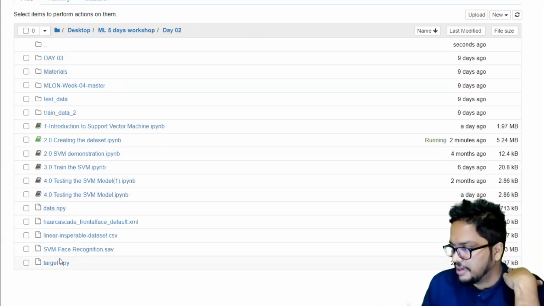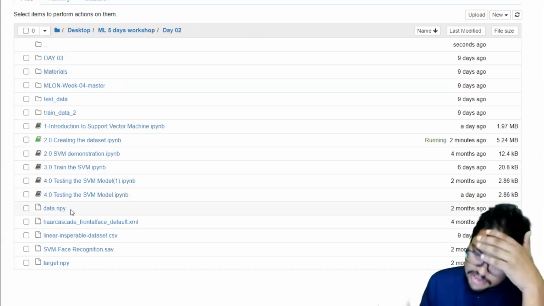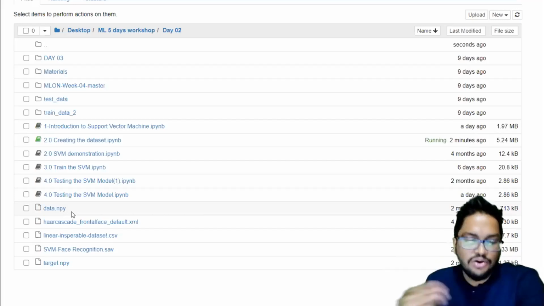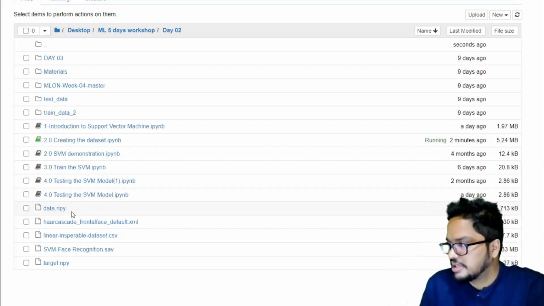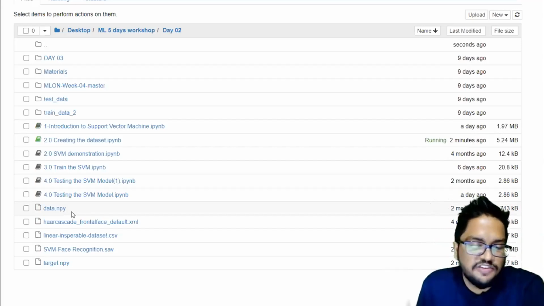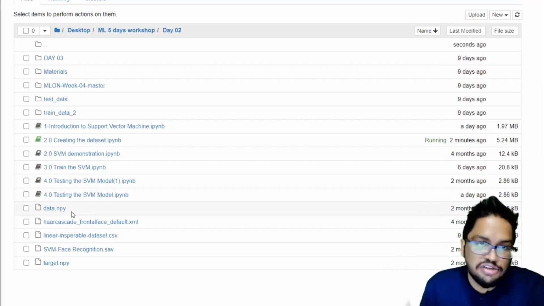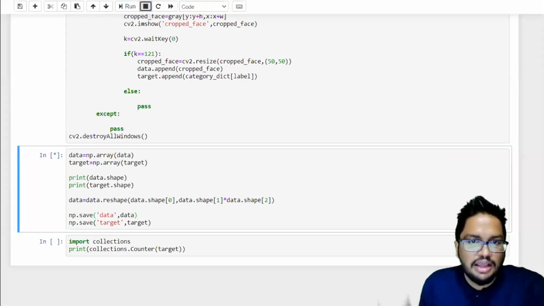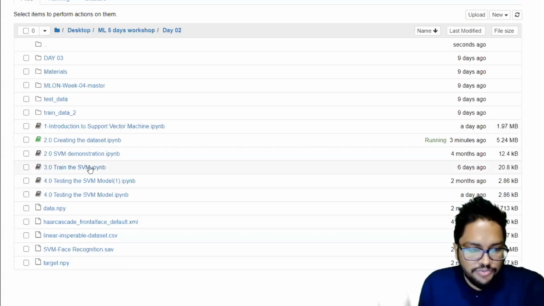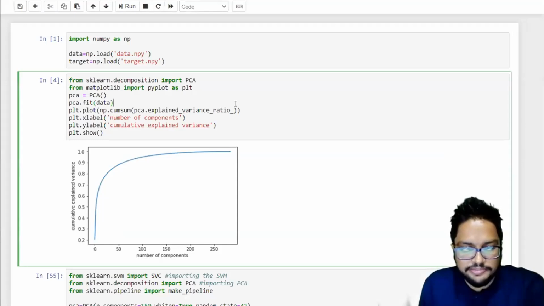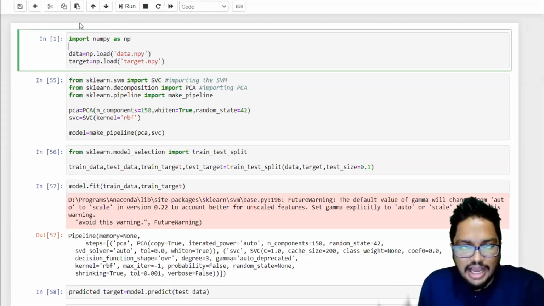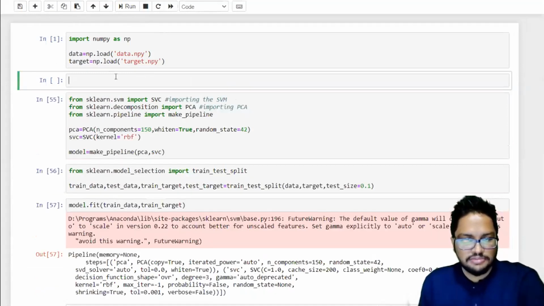Data and target will be available here, and these are numpy files, NPY files. If you open this, you can't see anything. These are kind of encoded files. Those are physical files of numpy arrays, but you can't read them using any other software. The only method of reading it is to load it into another file. So here we load that data and target, and let me show you what this means.